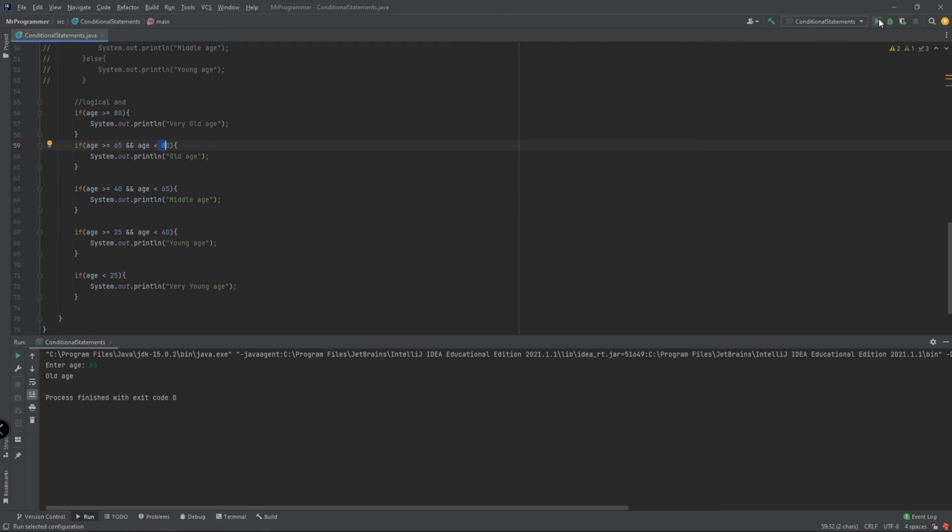All right, now let's run this again. Let's say we do 40. That person is middle age. It ran this statement because 40 is this part. It's between the ranges of 40 and 65. What if you do, let's say, 59, middle age?